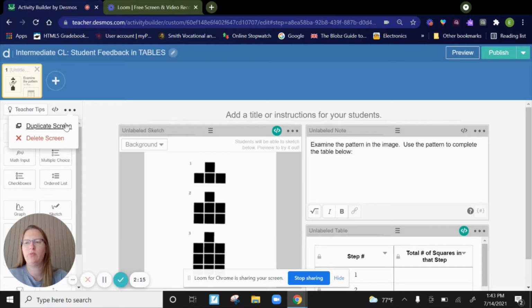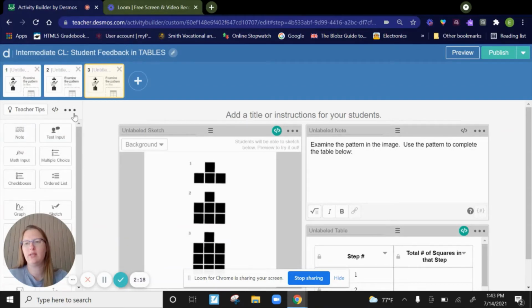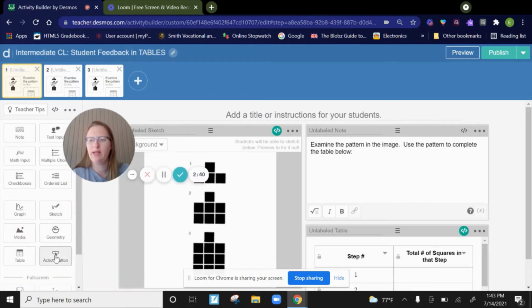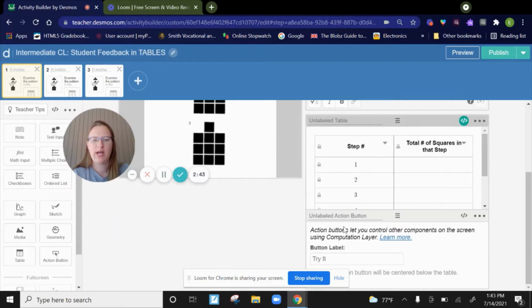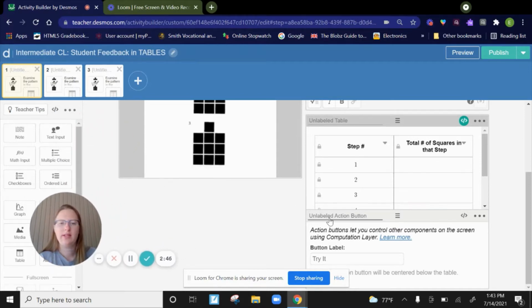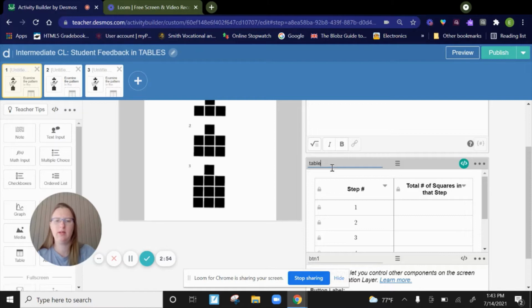So right here, we can duplicate screen. And that takes the CL that we've put in along with it. So we'll go back to the first one. And the first way that we're going to give students feedback is, what if they fill out the entire table, and then we want to tell them if the entire table all together is correct. So for that, we would need a button, an action button, which I've just added down here. And let's call it BPN, meaning button. And this is slide 1, so button 1, table 1.